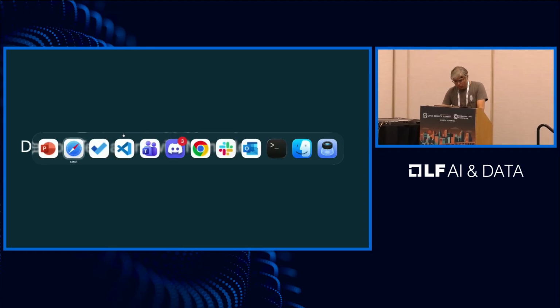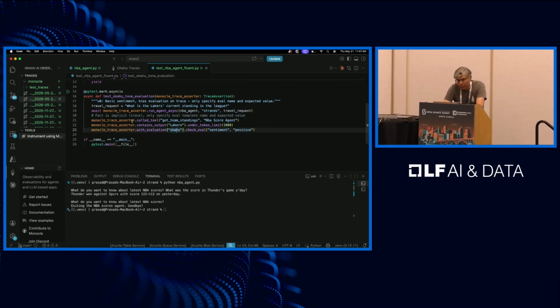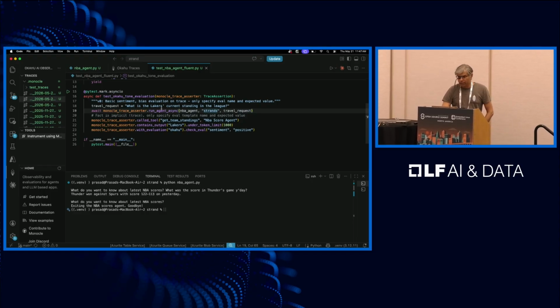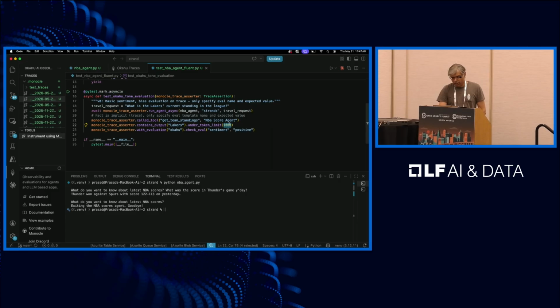I can show a very quick demo of that same NBA agent. So this is a test example. It's running the test. There's a wrapper to run your agent: you just tell which framework you're using and what input you're passing, and then it will automatically generate the telemetry out of it. And it allows you to run the assertions against that. Like in this case, I want to make sure that a get team standing tool was called by the NBA agent, and it took less than 1,000 tokens. And then I can run additional evaluations and make sure the sentiment came out as positive.